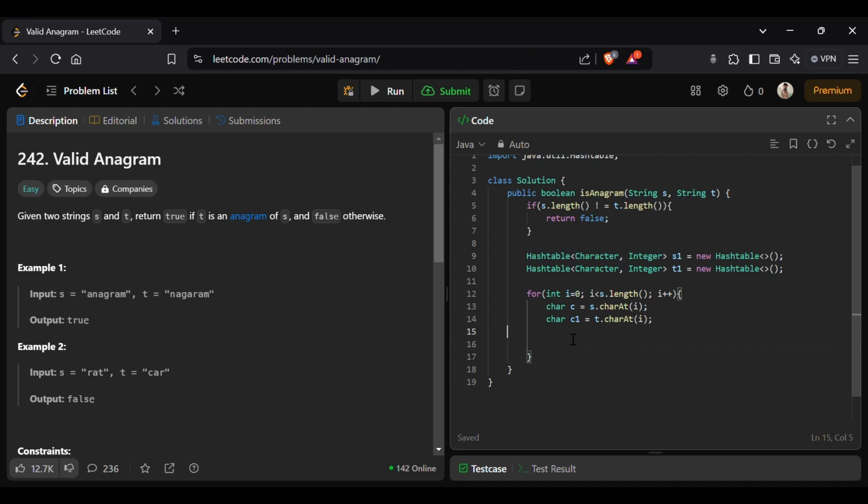In the hash table, to put a character we use the put method. s1 is my hash table, so I have to use s1.put to add the character c in s1. Everything is going good. Now I have to give the frequency. The first frequency will be 0, but if the key is again present, like a one more time, then I increment it by 1.